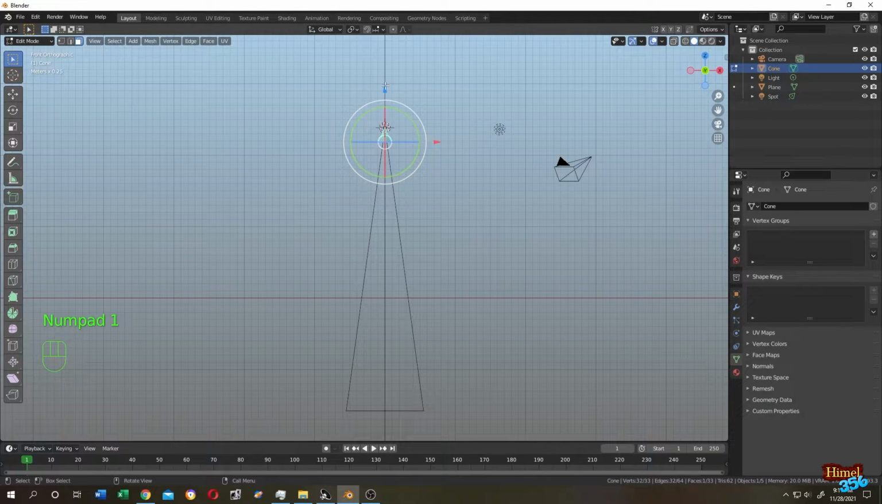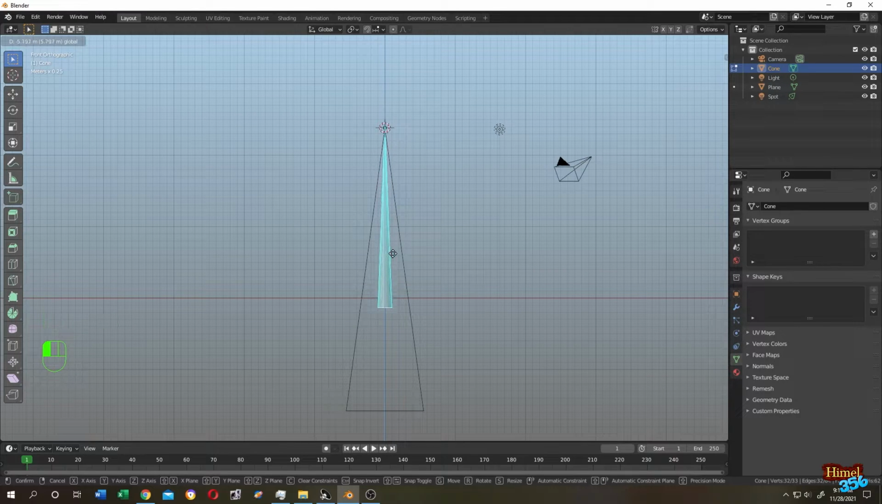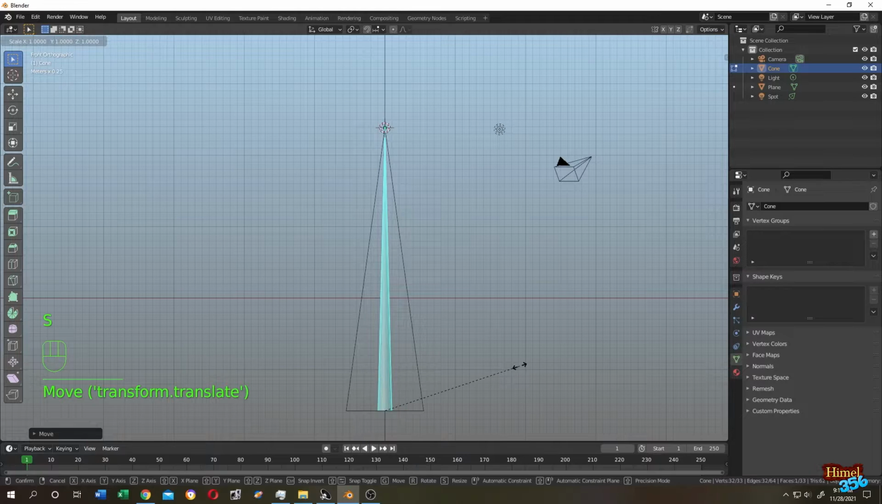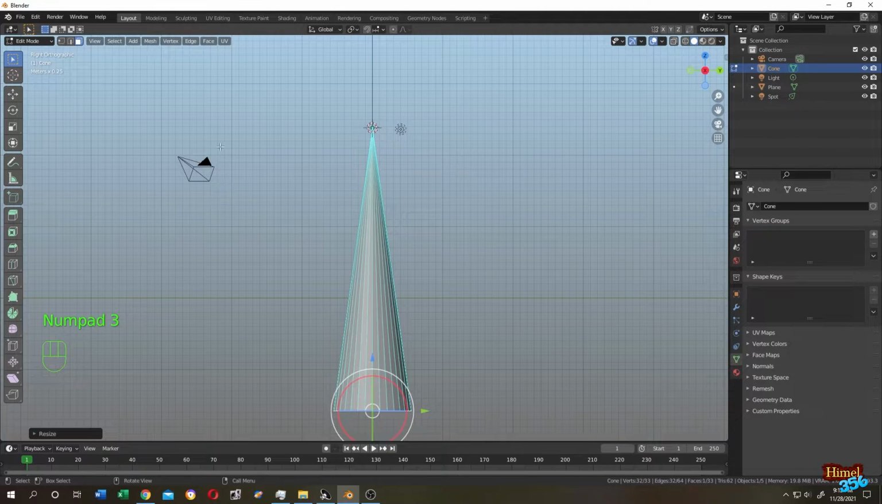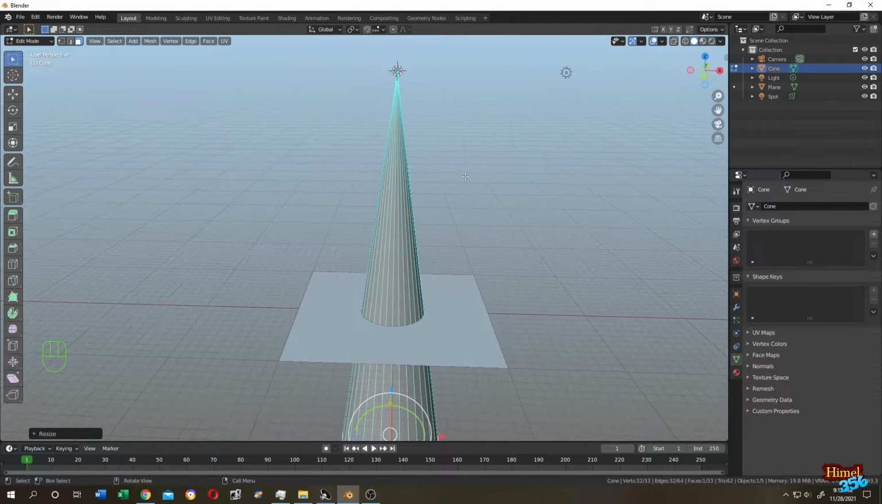Press 1 to front view. Press S to scale. Let's press 3 and see. Everything is okay now. Go back to object mode.